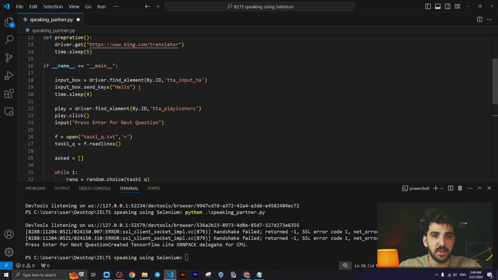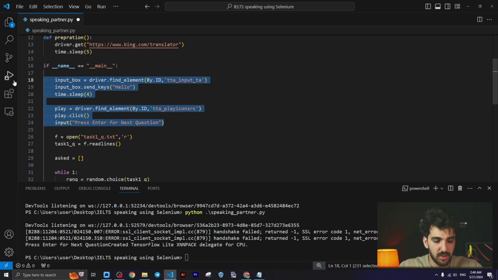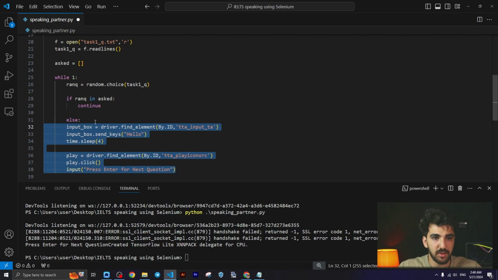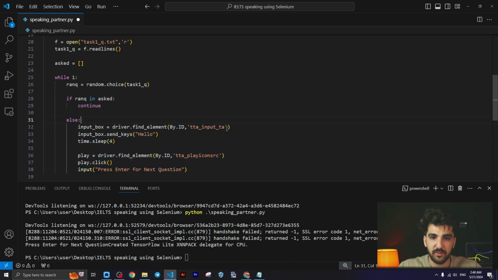So now here we just need to find the element here. Let me just copy this part and put them here. Otherwise, else you need to first find the element, then send the random question to the same keys, and then sleep for 4 seconds. And then you need to find the play button and click, and wait for the enter of the user for the next question.